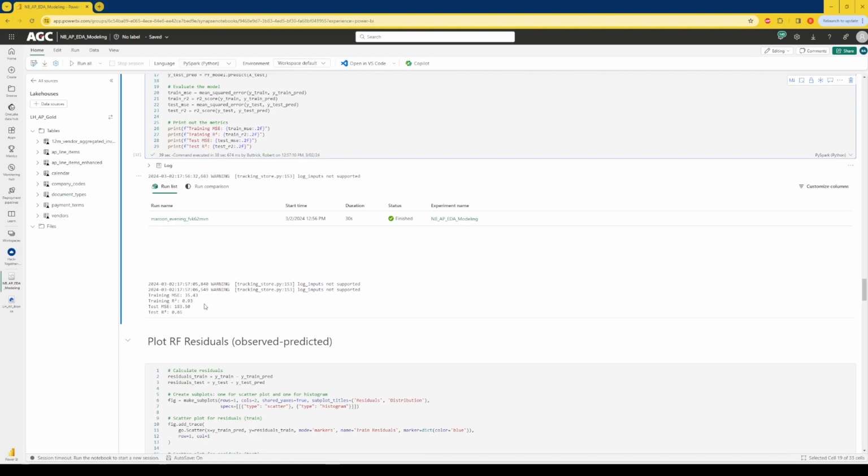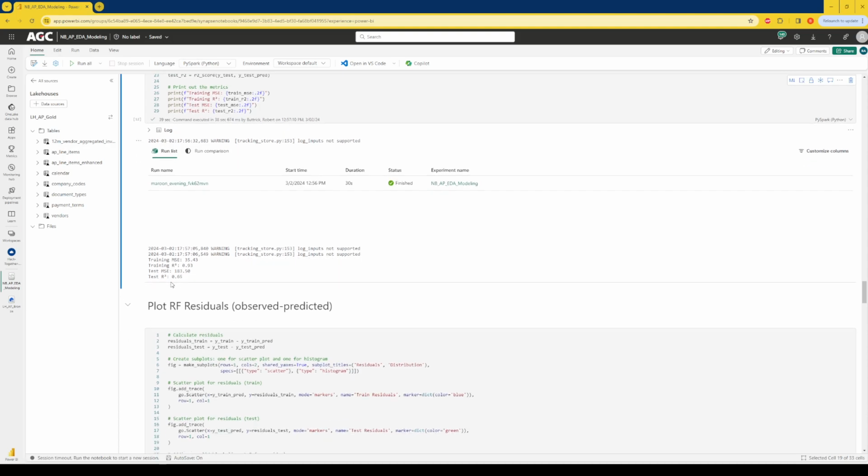Here's the results of our model. So our training R-squared value is 0.93 and our test is 0.65. So obviously a bit to be desired on the test results, and the difference between those numbers between the training and the test kind of indicates some overfitting. So we'll have to circle back and do some additional tweaking to the model and possibly some more feature engineering.